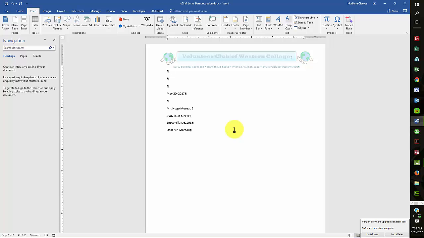Now the punctuation rule is if you know the person, you can put a comma there, but you never put a comma if you don't know the person. So we can just leave it open. It's called open punctuation, and there's nothing typed in there. So now I hit enter and I type the letter.